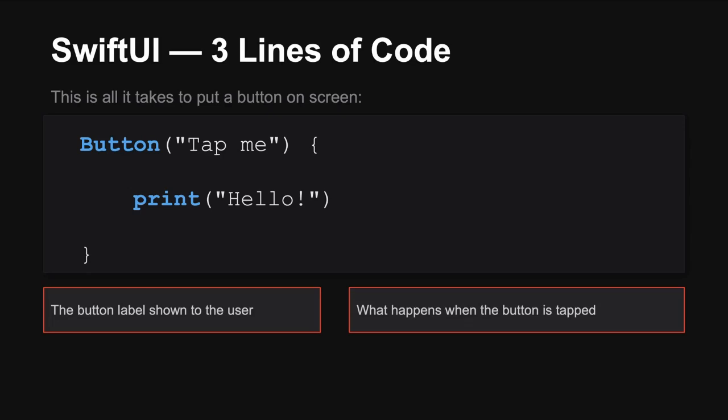Here's a quick taste of what SwiftUI actually looks like. This is all the code you need to put a button on screen. 3 lines, just 3 lines. The first line is the button itself. The text in quotes is the label the user sees. The second line is what happens when they tap it, and the closing brace just closes the action. We'll break all of this down properly in the coming episodes, but I wanted you to see upfront how clean and readable SwiftUI code actually is.